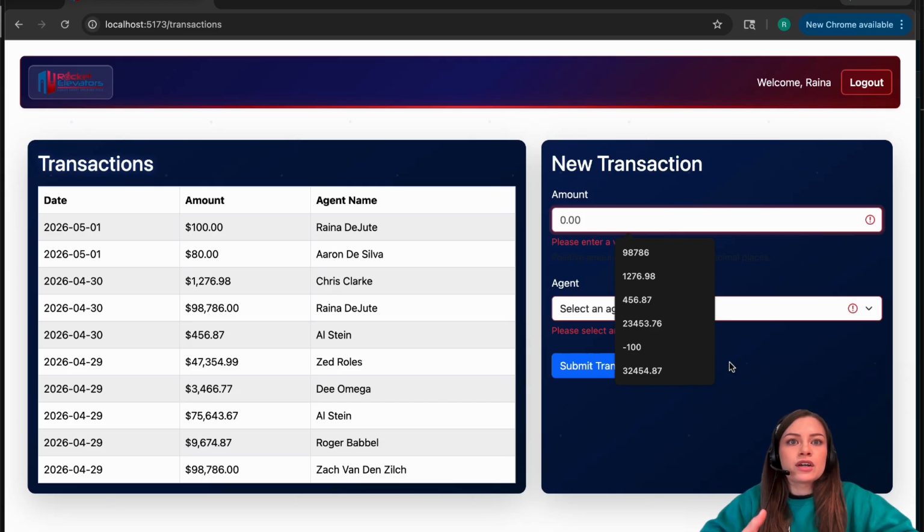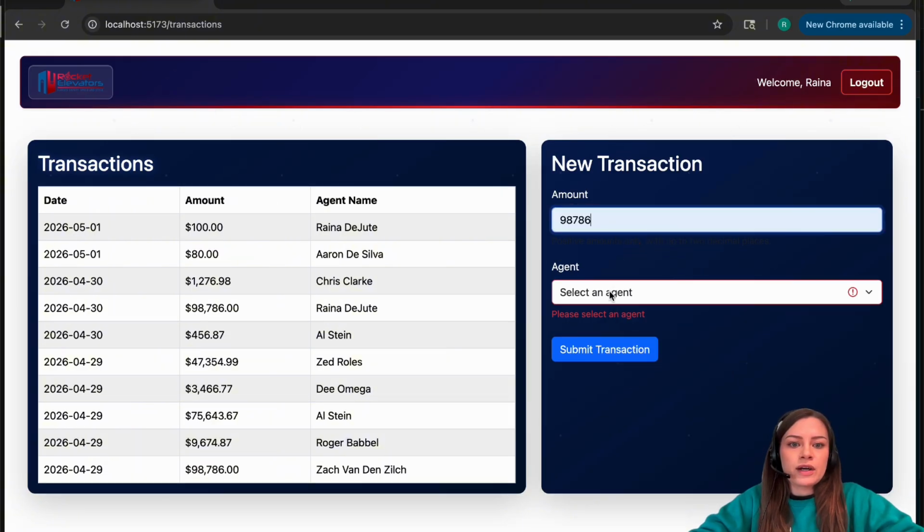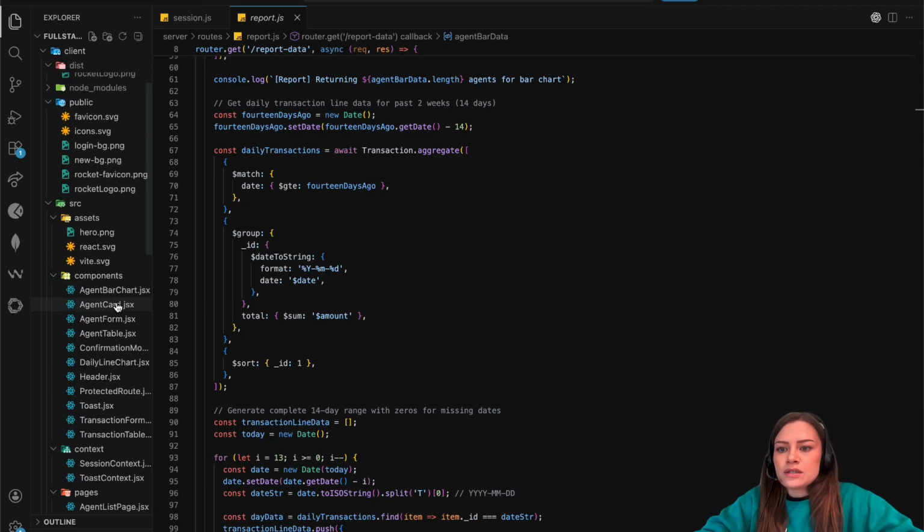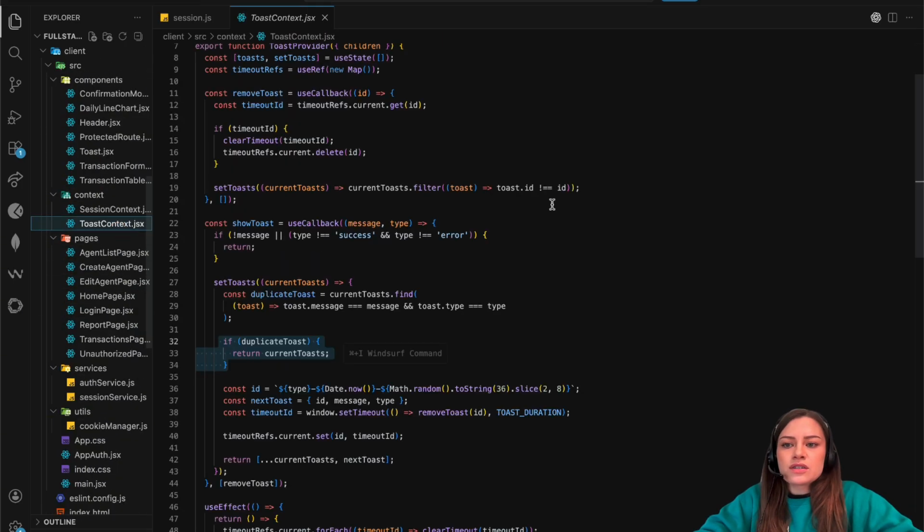Any component can call showToast with a message and type, and the type is success or error. And the toast appears in the top right corner and dismisses after 5 seconds. So if I were to do a successful one, we can see that toast notification showing up. And in VS Code, that is under the ToastContext.jsx.